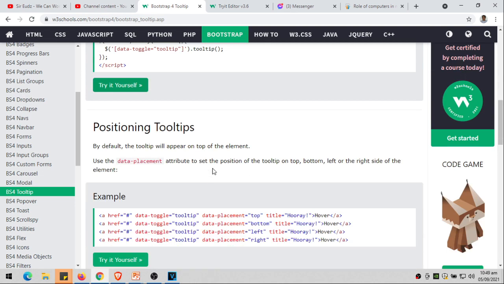How do we position tooltips? By default, the tooltip will appear on top of the element. So use the data placement attribute to set the position of the tooltip on the top, bottom, left, or right side of the element. Again, we need to use the data toggle tooltip and the title, but we now added another attribute, the data placement. So you can use data placement top, data placement bottom, data placement left, or data placement right.